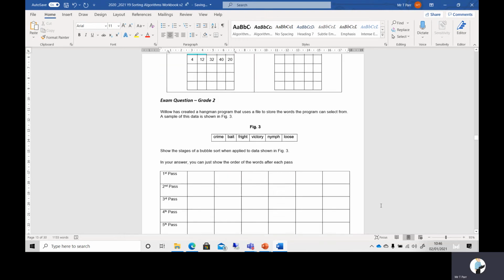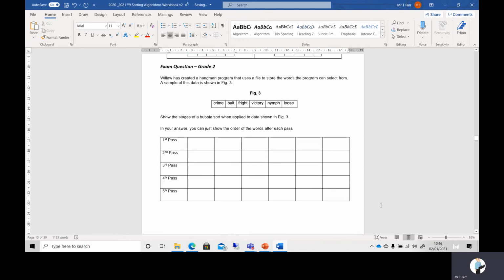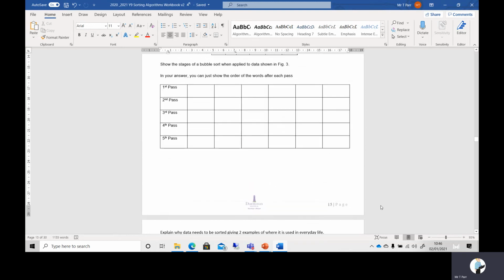Okay, and this is an exam question. Willow has created a Hangman program that uses a file to store the words the program can select from. Sample of data shown there: crime, bait, fright, victory, nymph, loose. It says show the stages of a bubble sort when applied to the data. In your answer you can show the order of the words after each pass. So you haven't got to show every single comparison.